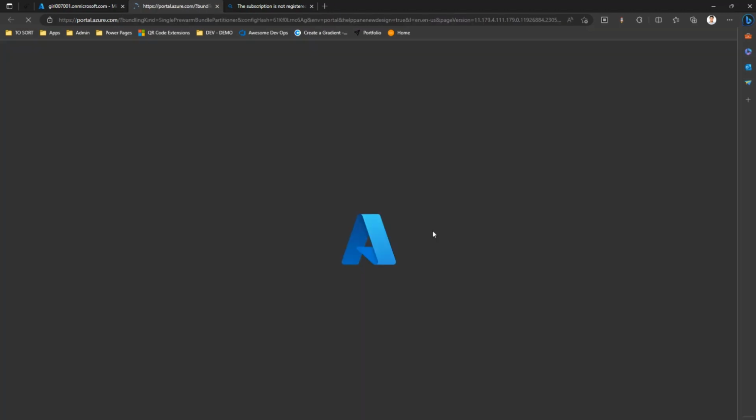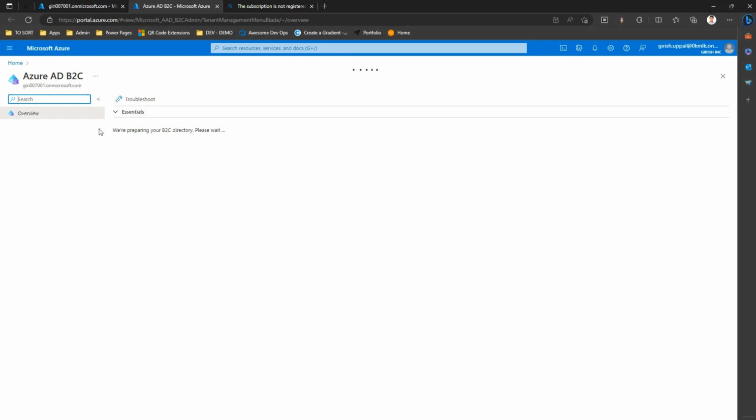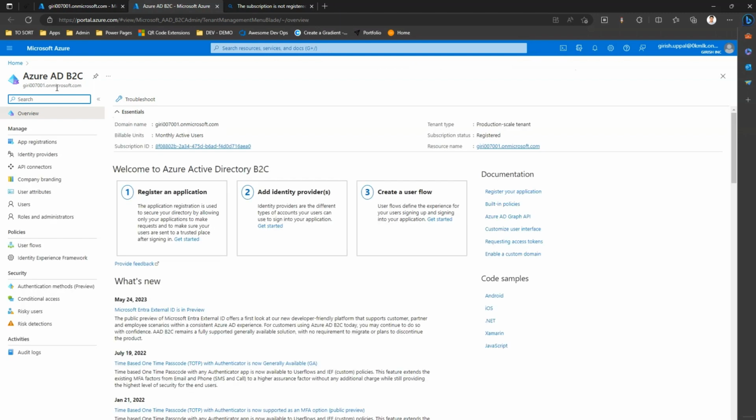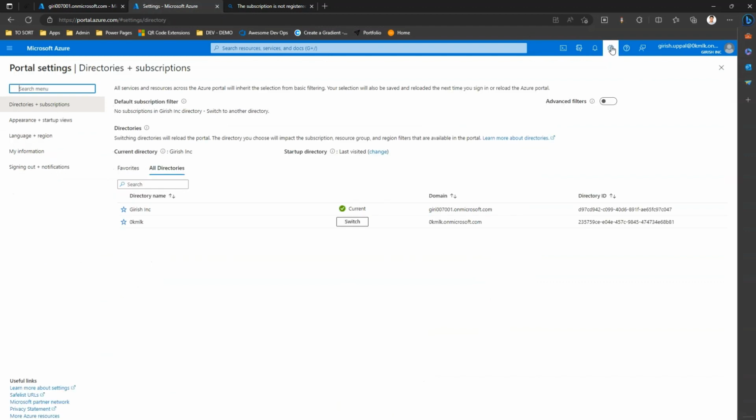Wait for it to get loaded. And yes, now as you see over here on the top left, this is the name of the tenant, and this tenant is now completely active. To switch back, I need to click on settings, and I can see directories plus subscription. Now if you see here, the default tenant is 0k. If I want to switch to this tenant, I need to click on switch. However, the current selection is Girish INC, which is an Azure Active Directory B2C tenant.